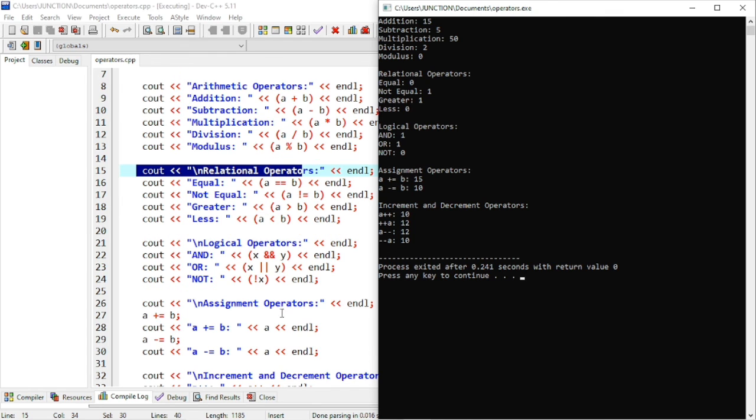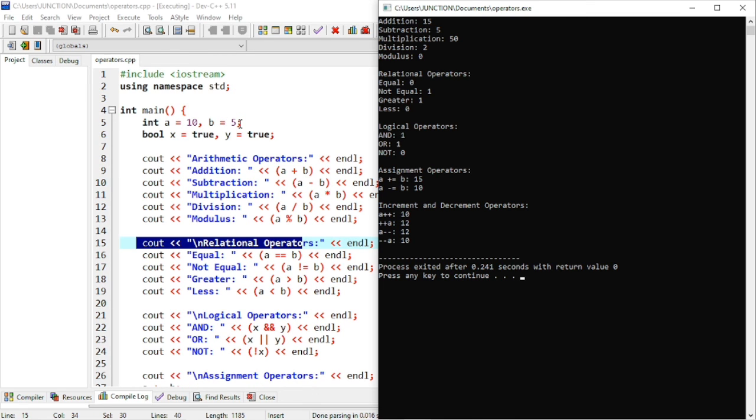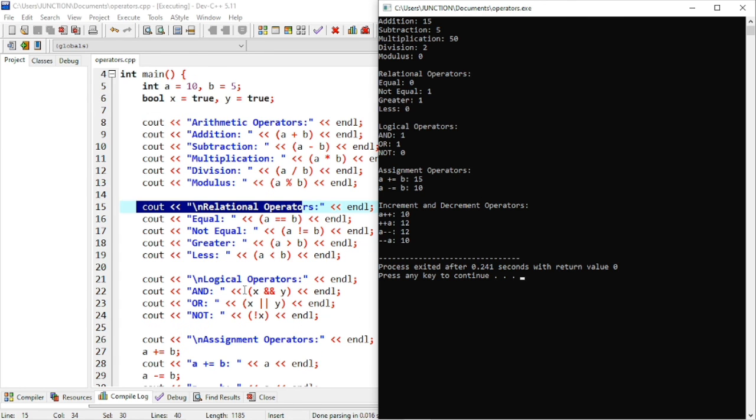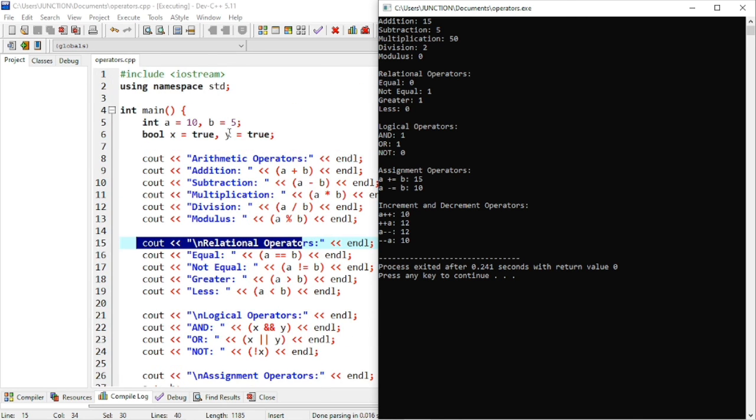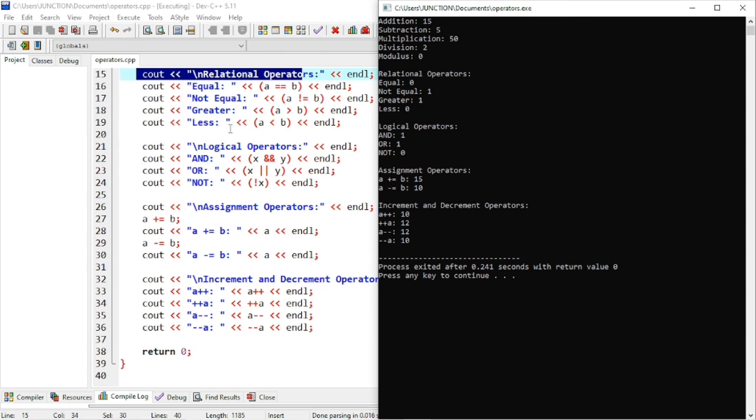And for the assignment operator, it adds both values a and b, 10 and 5, so it becomes 15, and 15 will be assigned to a. Now we know that the a value becomes 15. Now we are subtracting 5 from 15, and it becomes 10, and the value will be replaced, so the a value becomes 10.